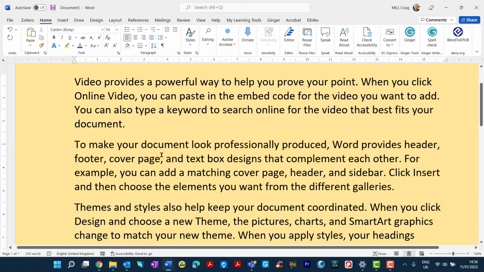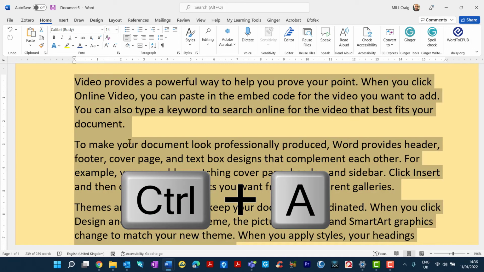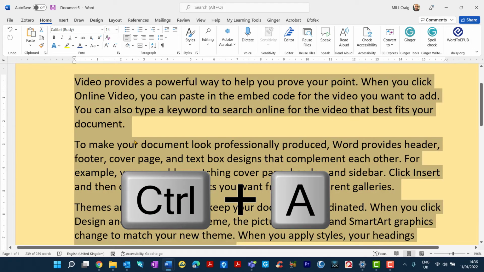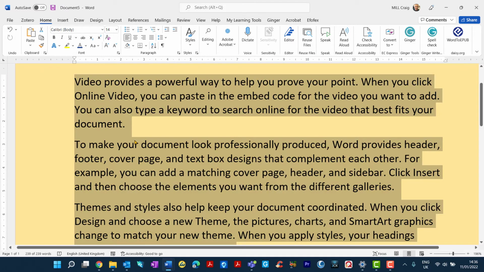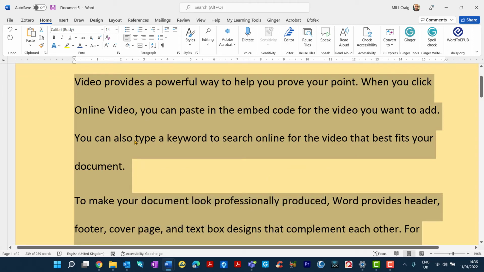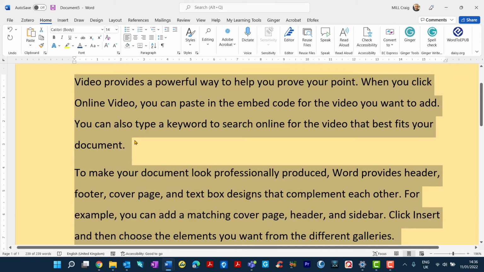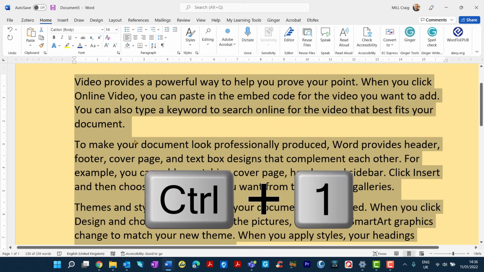But I find that the easiest way to do it is to use keyboard shortcuts. So the first thing I'm going to do is press the Control key and A to select all the text. So Control and A selects the text. Now I'm going to press Control and 2 to get double line spacing. Control and 2, double line spacing. Control and 5, 1.5 spacing. And Control and 1 brings it back together again.